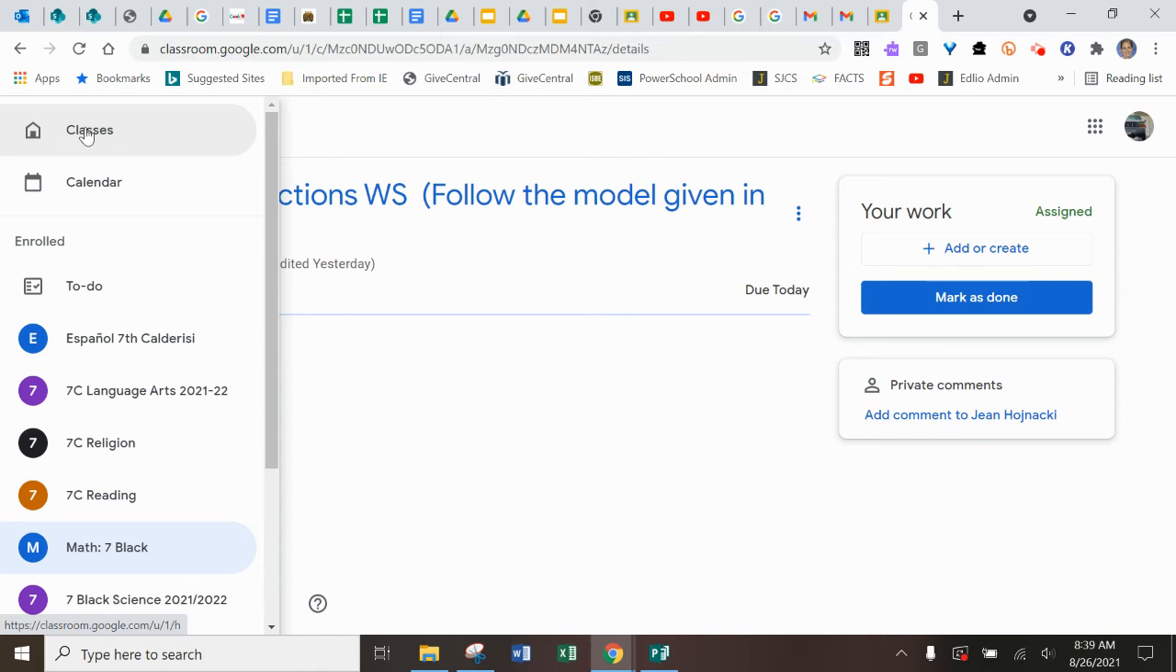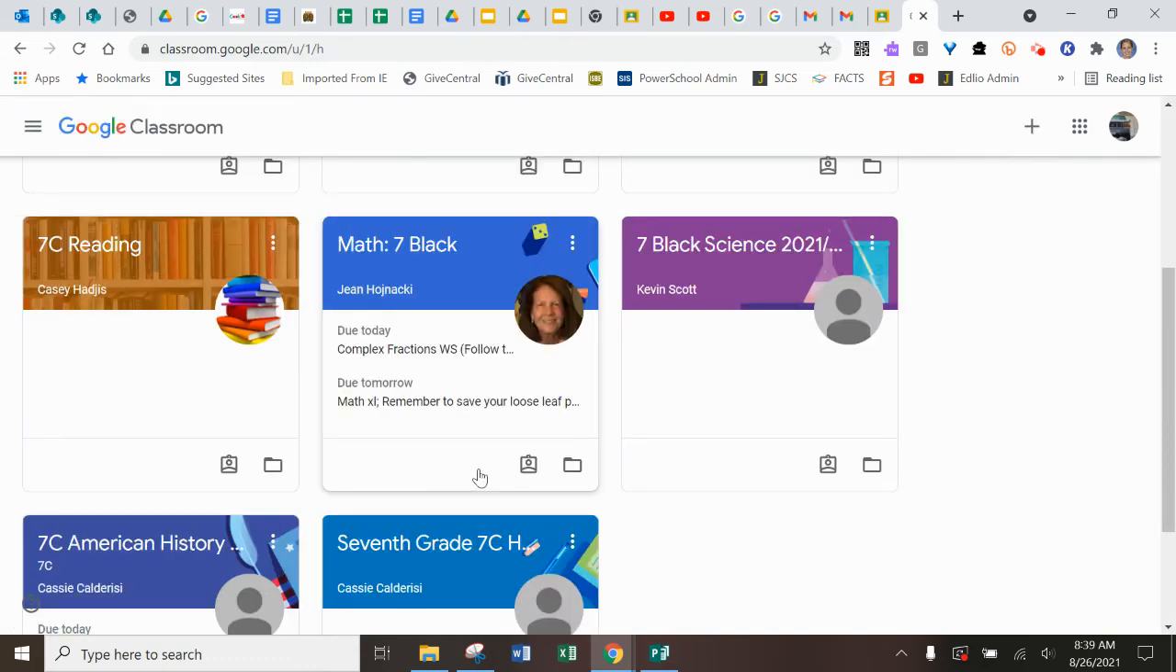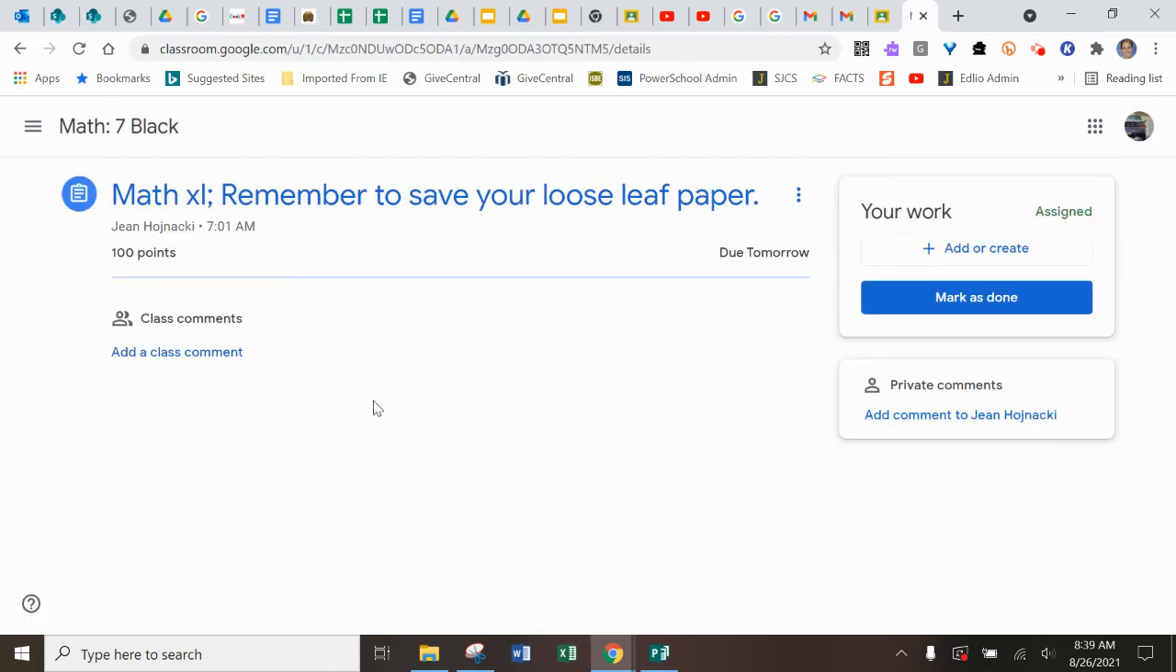I'm going to go back up here to classes. And then I'm going to click on this other assignment. And you will see that there is a Math Excel assignment that's due, and it says, remember to save your loose leaf paper. It was posted this morning at 7:01 a.m., and it is due tomorrow. So that is tonight's homework.